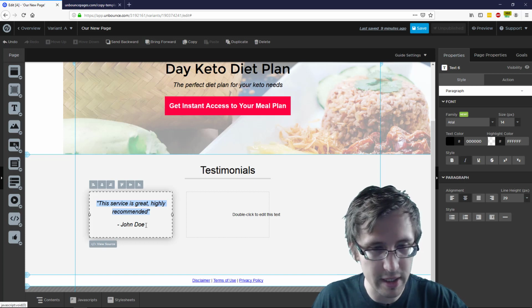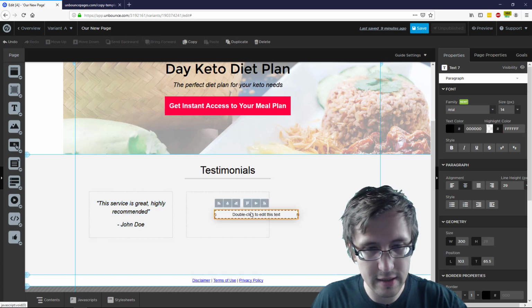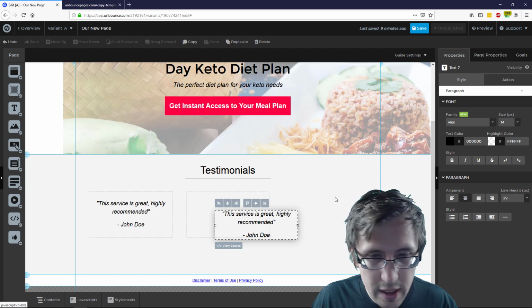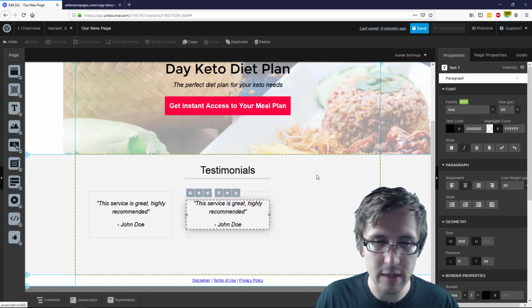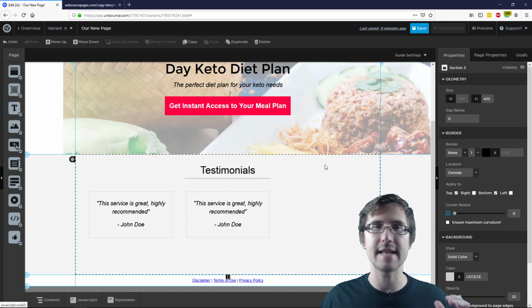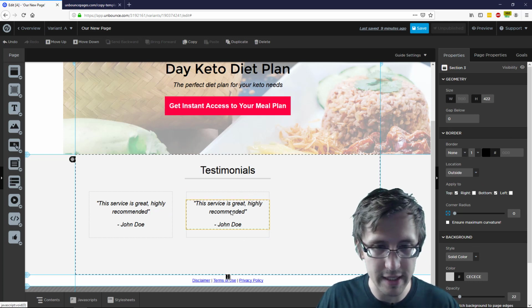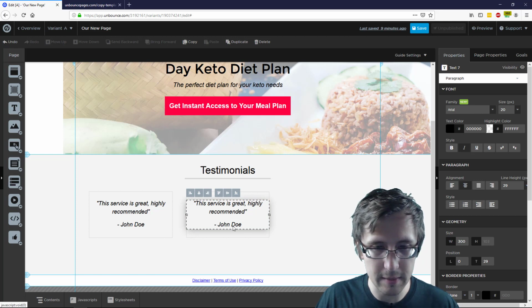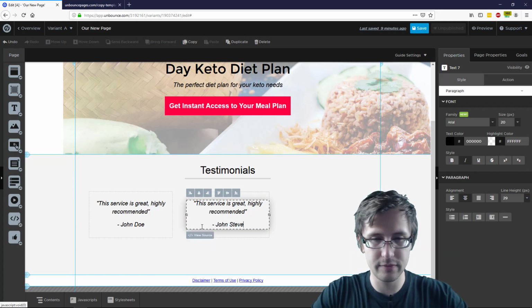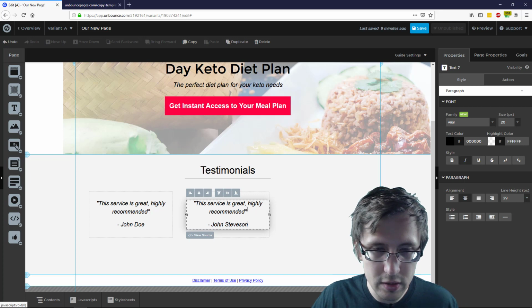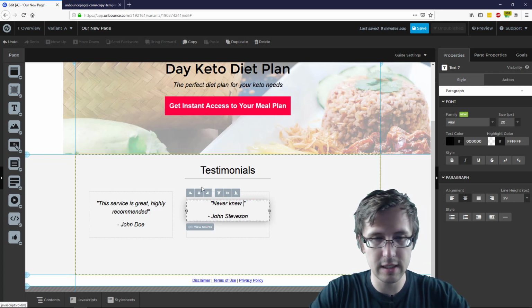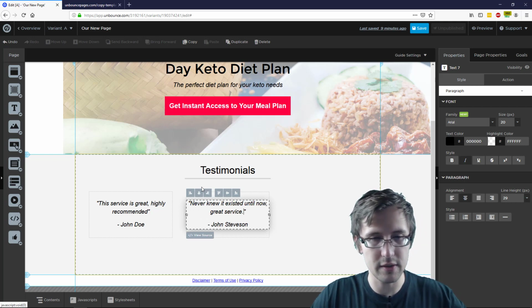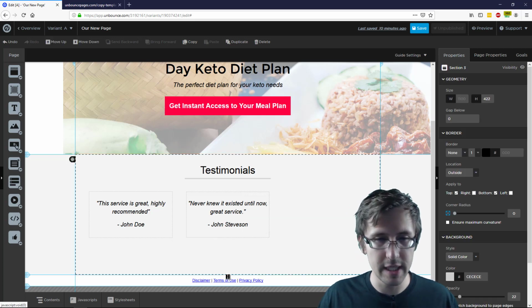And then this one we can copy. So I'm going to copy that and paste that here. And it copies everything, including the formatting, okay, which is great. And then we move it here, and then voila, you have the exact same thing, just made in a different way. And then obviously you can change this. Let's make this a bit more realistic. Never knew it existed until now. Great service. Okay, something like that. Whatever. Okay, and there you have it.